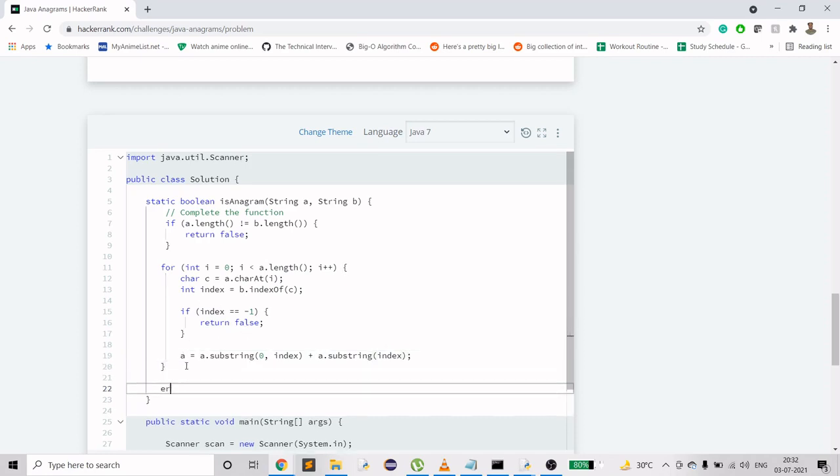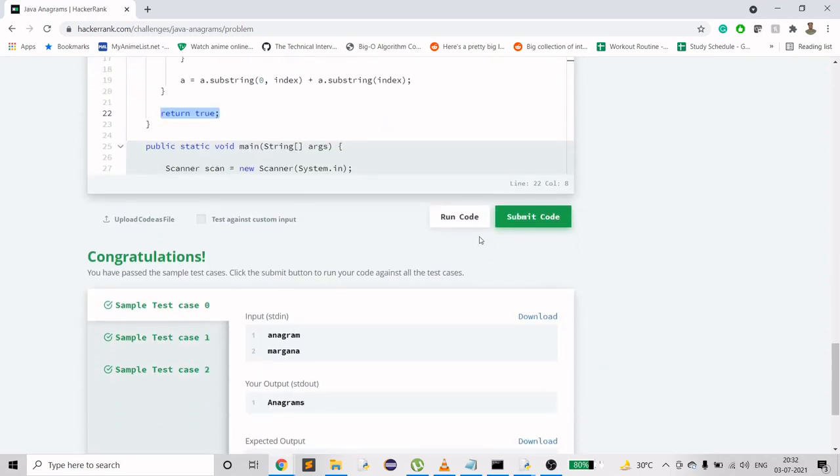If everything is working fine, then we will just return true here. So let me summarize this. We iterated over our first string, we got the character, we checked the character index. If it is -1, that means it was not able to find that character, then we can directly come out of the loop after returning false, and otherwise we will remove that character from the string and do the iteration again, and if everything works fine, then we will return true. So let's try to run this code.